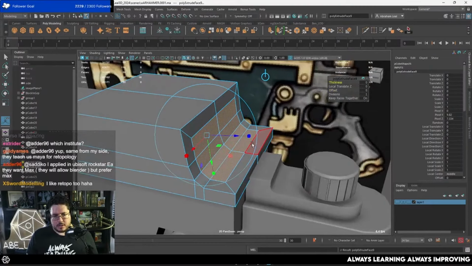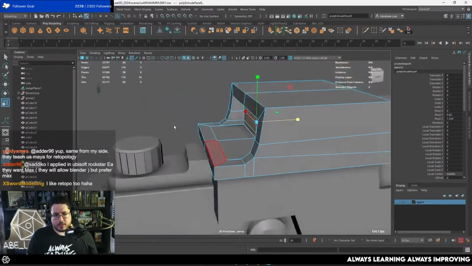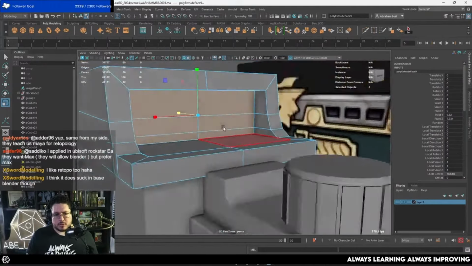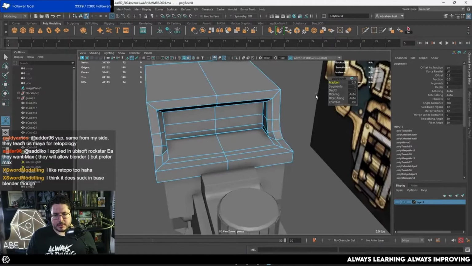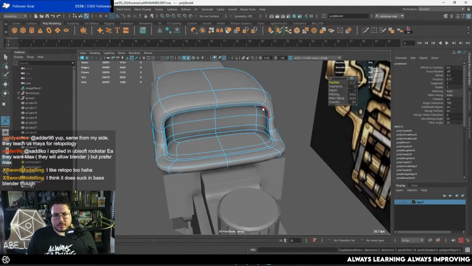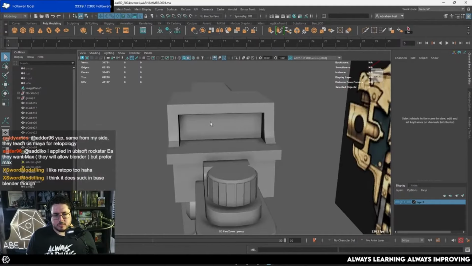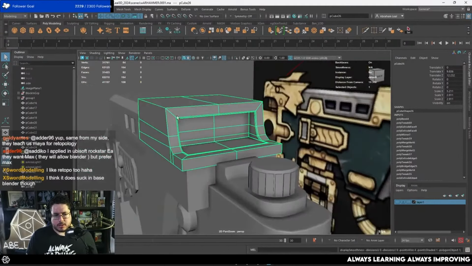And Control E, push in. Snap that together. Yeah, that's gonna be our little sort of... let's bevel that. So that's gonna be the sort of like the, what's that called? The sights, right? It's the sights. Yeah, there we go.